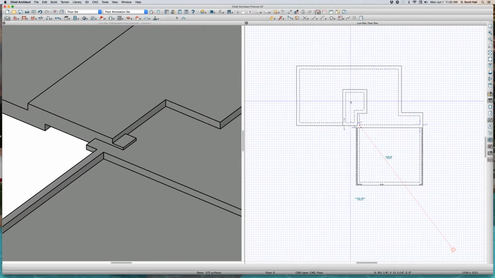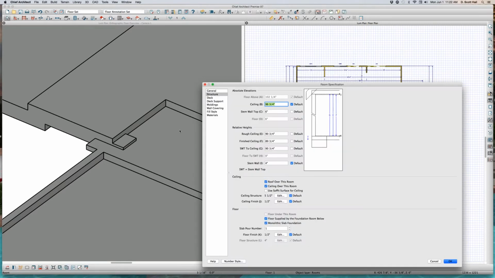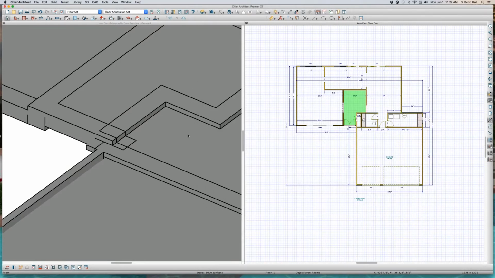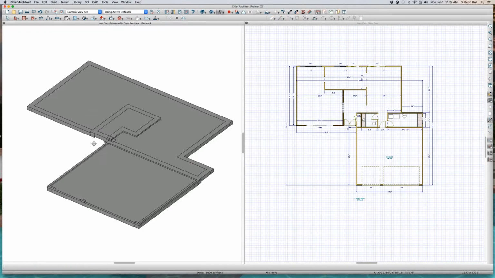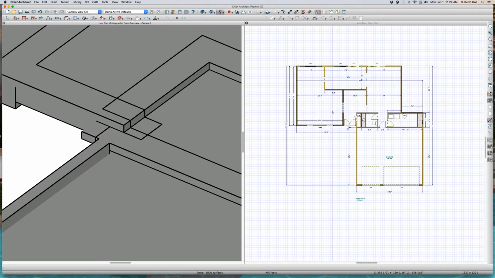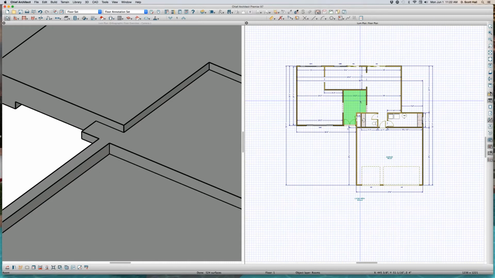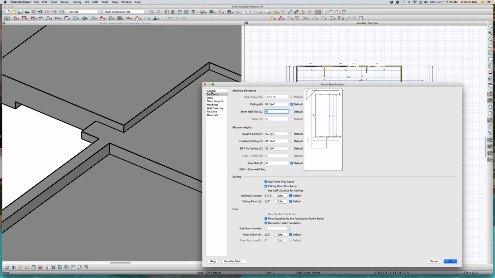Watch this. If I come over here and change this to go up a level and change this floor level, I'm going to get rid of this. Stem wall top is 4. It fixed it, right? You didn't have this problem anymore. But that's not what he wants. He wants it to be 6 inches. So I change that back to 6 inches.